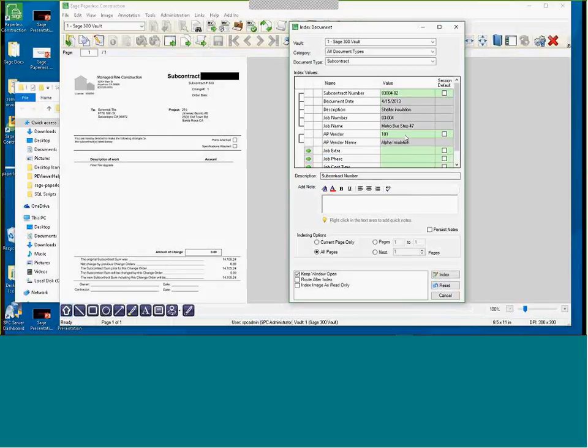And you can see the system actually not only pulled back the subcontract number, but I have this particular document type set to backfill other information, such as the date of the subcontract, the description, what job it's on, what's the job name, who the vendor is, the code, and the name. And you can set up as many of these index values to be backfilled from your accounting database as you want.